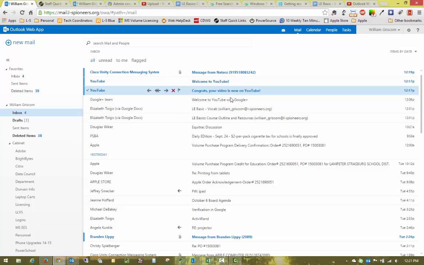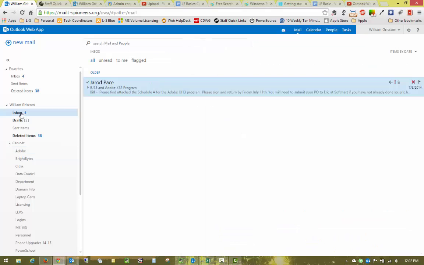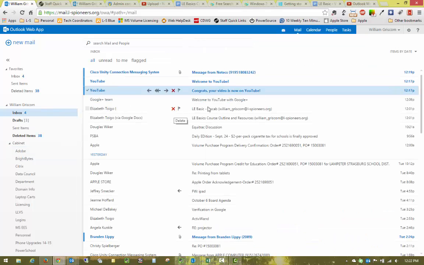And now you can see that I've lost my preview pane. It's gone, my reading pane. It's no longer there. But if I go into, say, my Adobe folder, I still have my reading pane. So that's a nice way of turning that off just for certain ones.